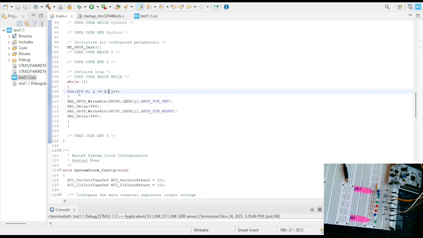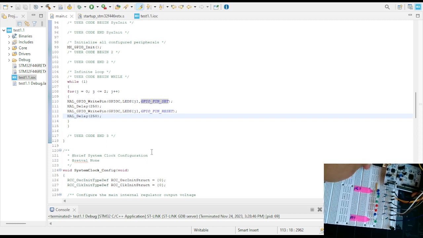I call for when J is 0, between 0 and less than or equal to 2, add 1. So it's going to be going from 0 to 2 and then back to 0 again, and do that in a loop. And here you can also play with the delays. Here the delay I put is in milliseconds, so 250 milliseconds on, and by on you can see here is set. Set means on, and then reset means off. Okay, and so now if I'm going to plug it in, that's the code that is currently set up.